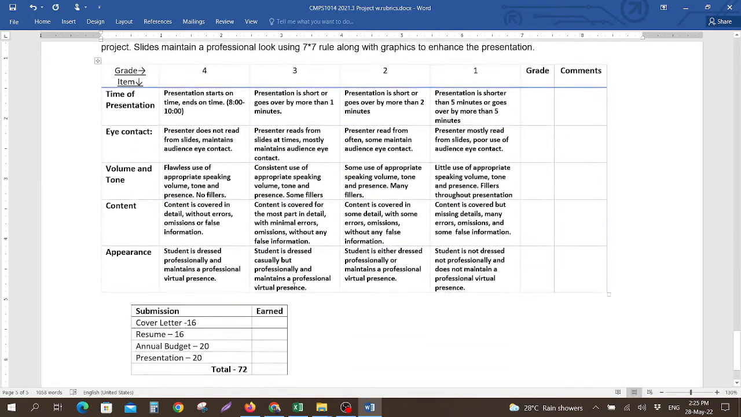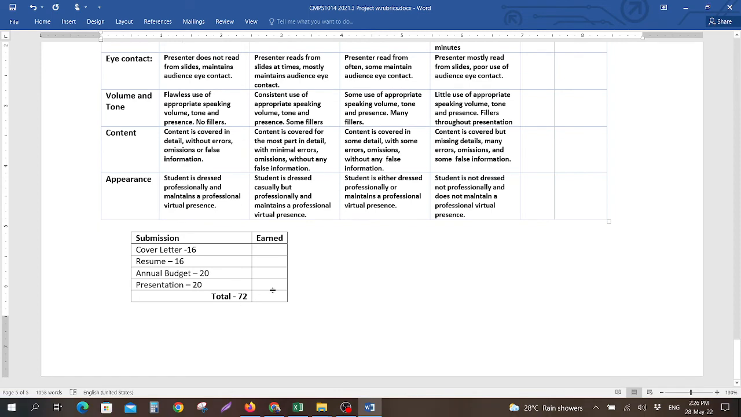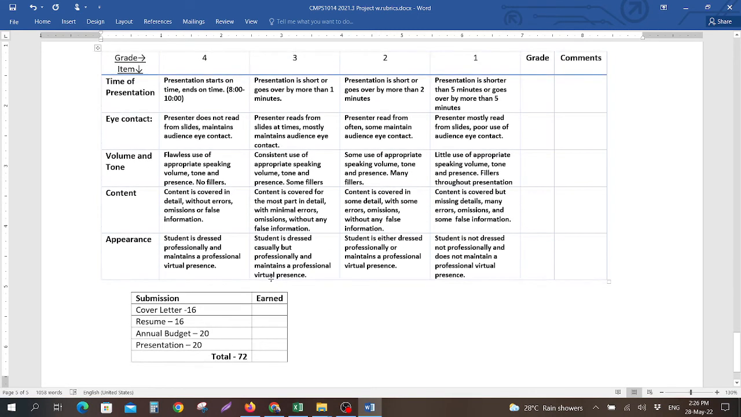So you can see how each part comes up. The cover letter is worth 16, the resume is worth 16, the annual budget is worth 20, and your presentation is worth 20. So the total is 72 points. That's how much the total project is worth.